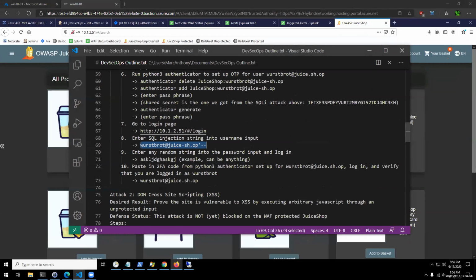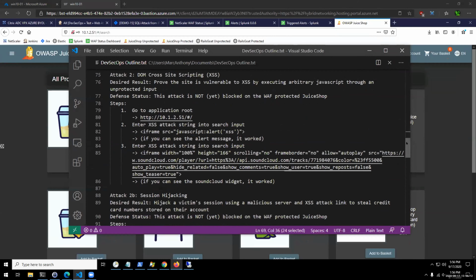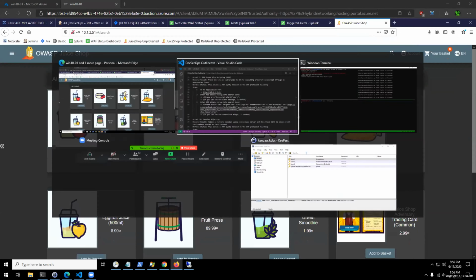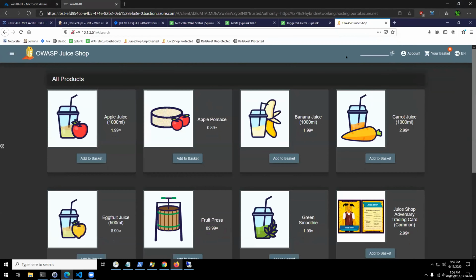So that's one of the dangers of a SQL injection attack. I mean, way worse things can happen from that. But we're going to go and talk about cross-site scripting now. So back on the application root, we're going to try executing just a very basic cross-site scripting attack in this search field that we used before.